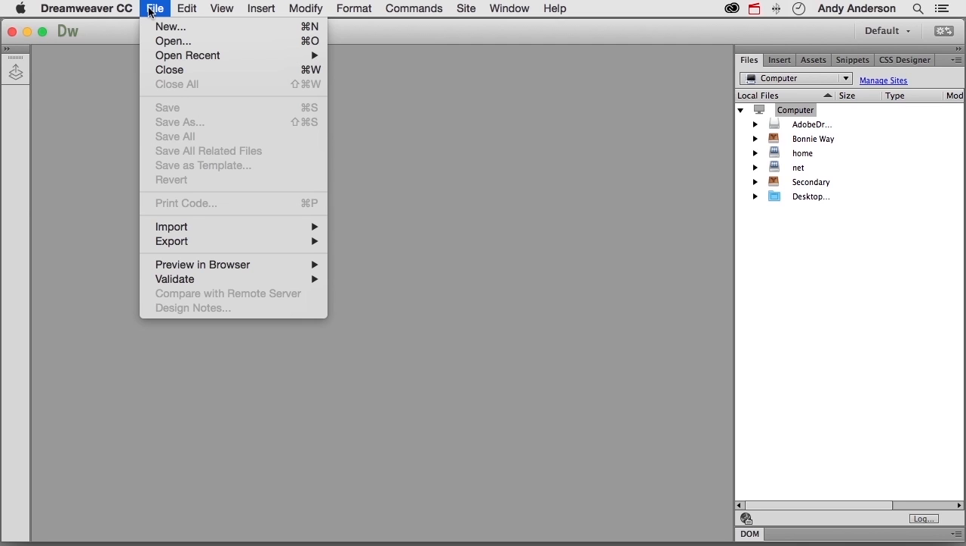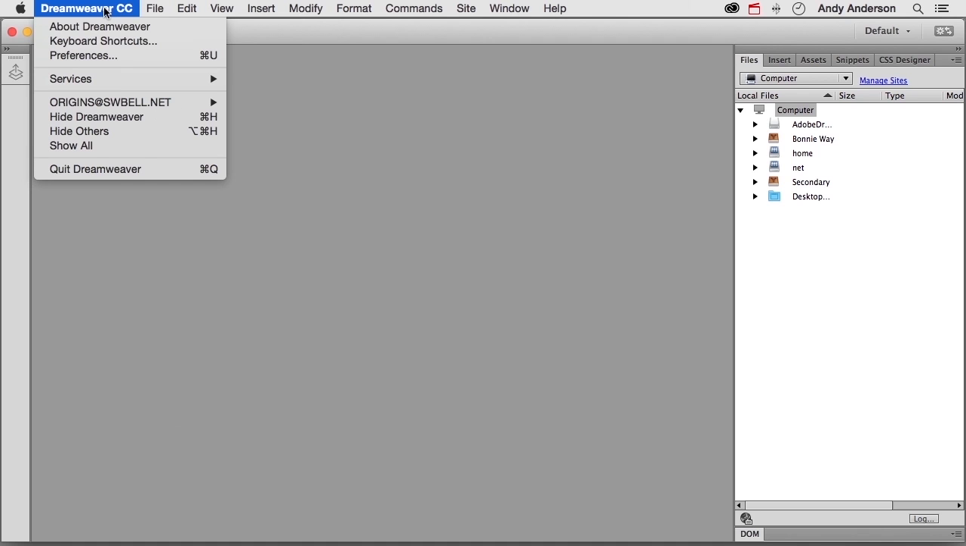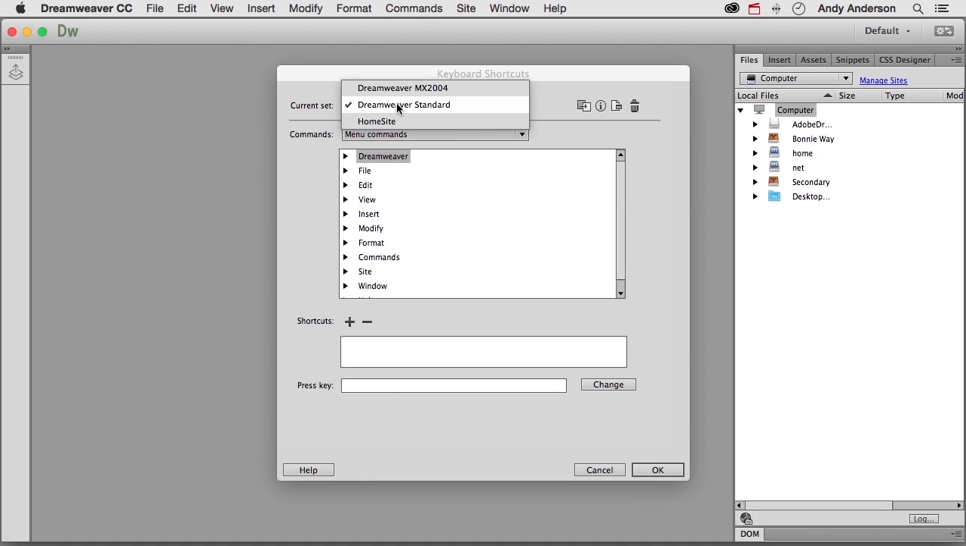If you're on a Windows system, go to the word Edit right here, and you will see Shortcuts at the bottom of the list. If you're on a Mac, go to Dreamweaver CC and go down to Keyboard Shortcuts right here. Now, our current set is Dreamweaver Standard, but you can also go back, and I mean way back, to Dreamweaver before it was bought by Adobe and use the shortcuts from 2004, or you can use shortcuts for HomeSite, which is another popular web design program. Let's leave that at Dreamweaver Standard.